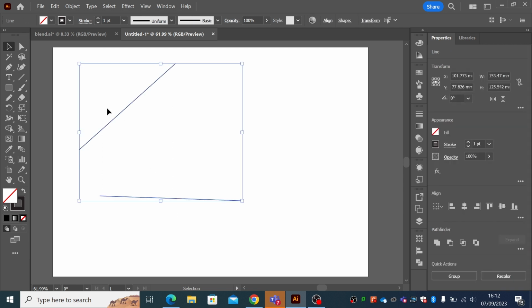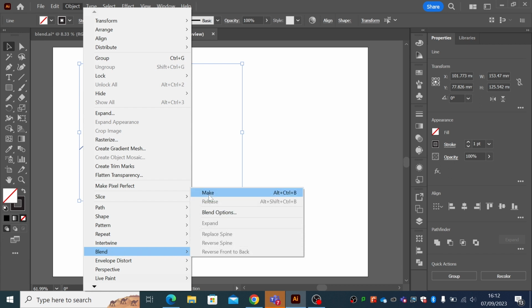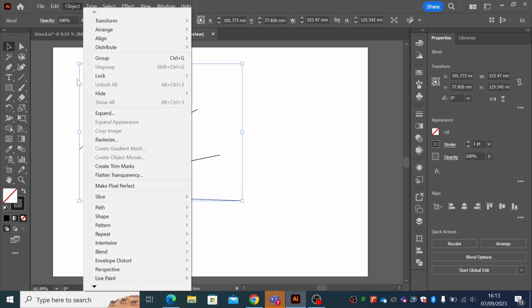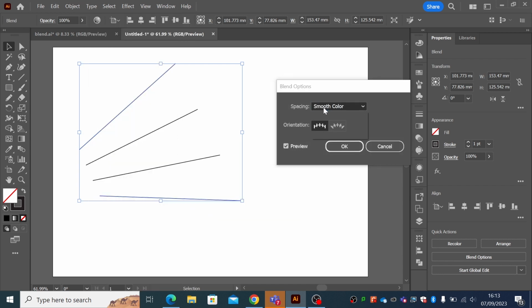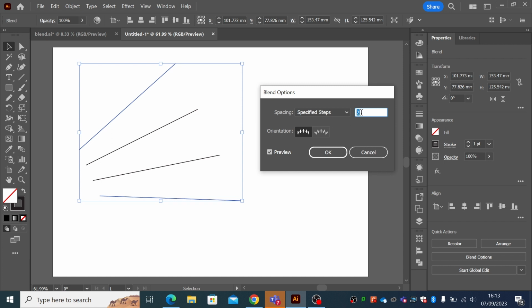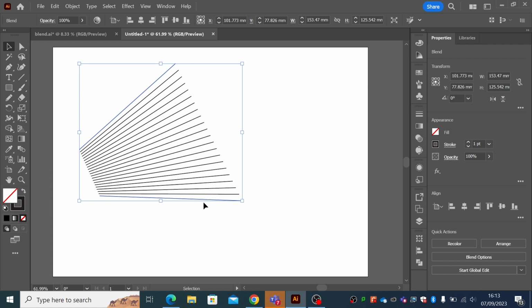So if I select those and I go to Object, Blend, Make, and then I go to Object, Blend, and Blend Options, it gives me the ability to specify how many steps. So this is set to 2, so if I change that to 20 and I preview it, that's what I'll get. So we'll leave it at that for the time being.